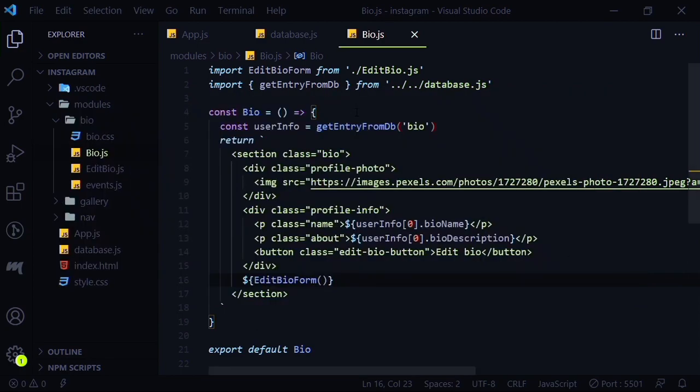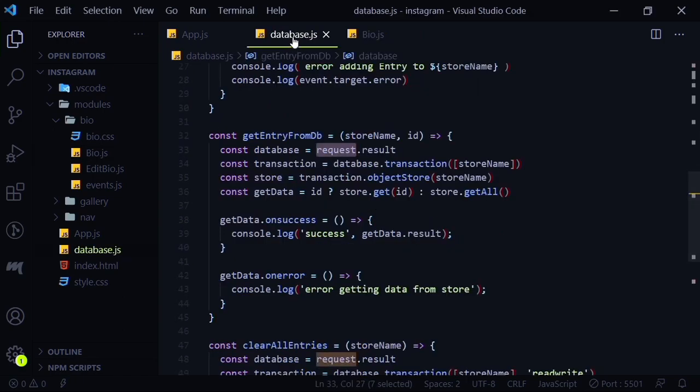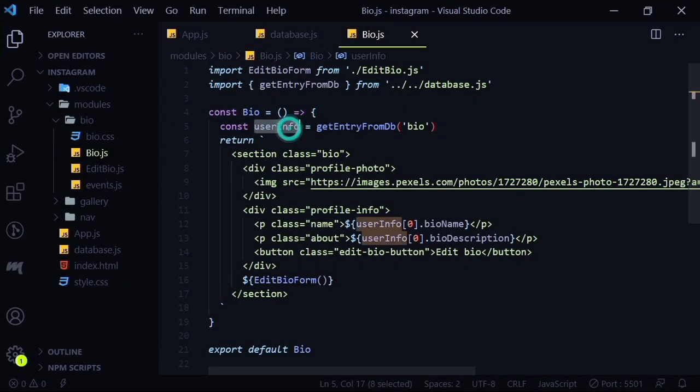So failed to read the result property from IDB request. The request has not finished. So how do we wait for the request to finish before using it? That's the next question. How do we wait for the request to finish before using it? So now we're trying to use user info and call the getEntry from DB function. Right, even when we call this getEntry from DB function to get bio, and we are trying to use it, this request will still be in process.